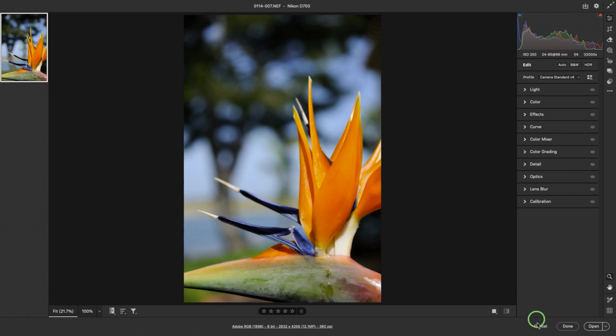And then down here we have a cancel button. In other words, you start editing and then you say, I'm done with this. I don't even want to bother with it. And you just click cancel and no edits are done.